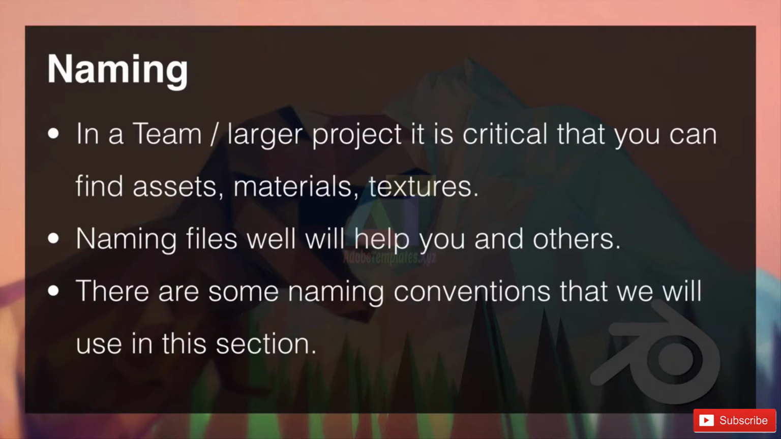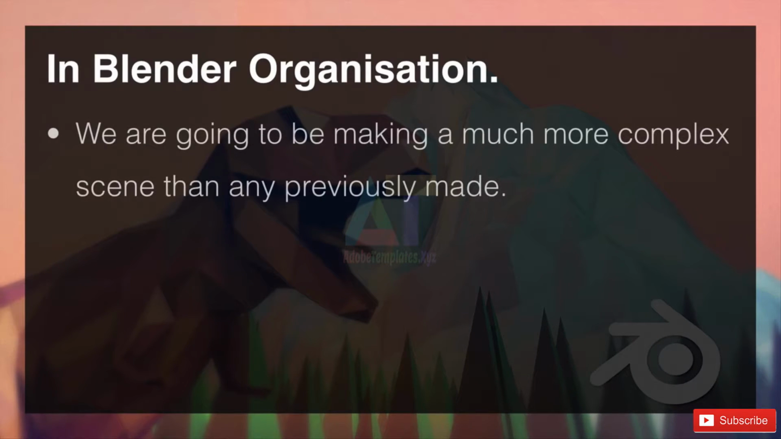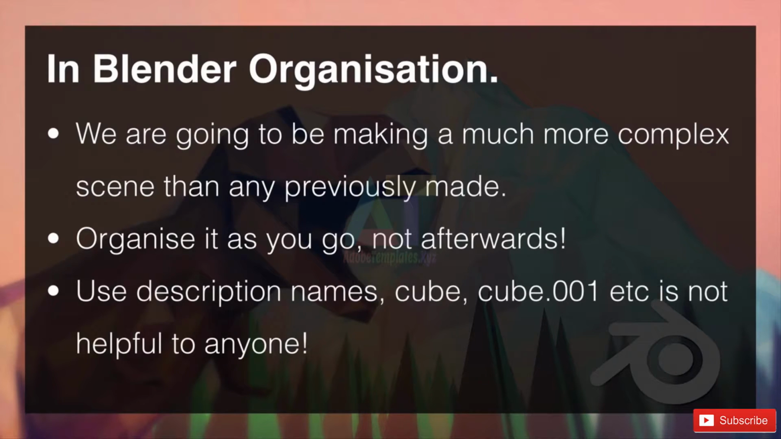So in Blender itself, in the actual program, not the file system, we're going to be making much more complex scenes than we've previously made. Organize it as you go, not afterwards when it's a complete mess. Organize it as you go so it never becomes a complete mess. And use descriptive names. Cube and Cube 001, etc. is not helpful to anyone, especially not yourself.